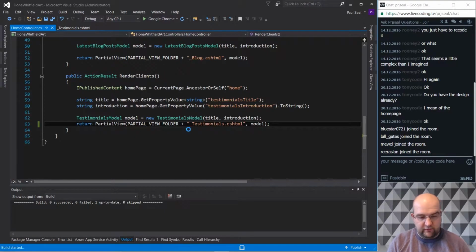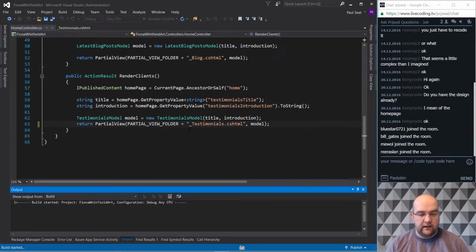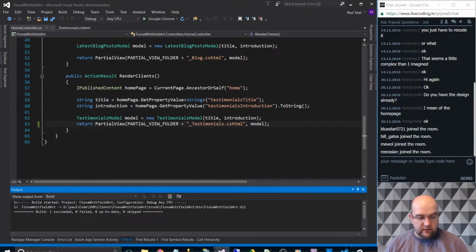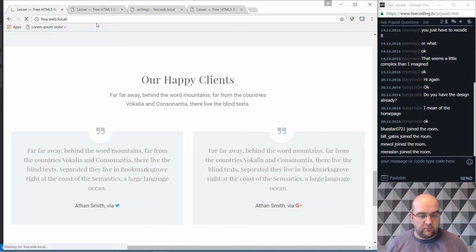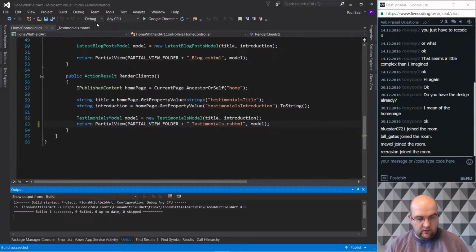I'm going to do Control Shift S, Control Shift B. That will save all documents and that will do a build. So now if I go onto the front end, I just want to make sure that I've not killed anything. Just because I've done a rename, it shouldn't ruin it. Also, I'm going to rename that method as well, where it says render clients. I'm going to call it render testimonials.